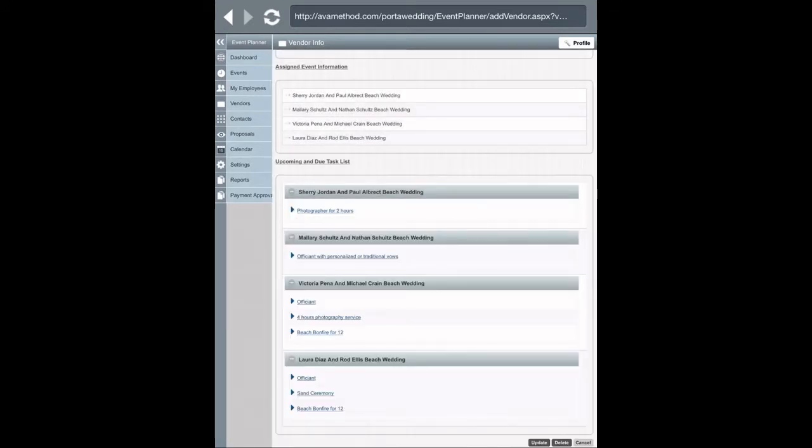And then I know, because I tagged him, that he's the officiant for Mallory and Nathan. And he's also the officiant for Victoria. And then his photography company has been hired to do 4 hours. And then his beach bonfire company is going to set up the beach bonfire for us. So what it is, you just get that. It saves so much time, because when we're on the phone, it's right here. And we can just talk about it right here.